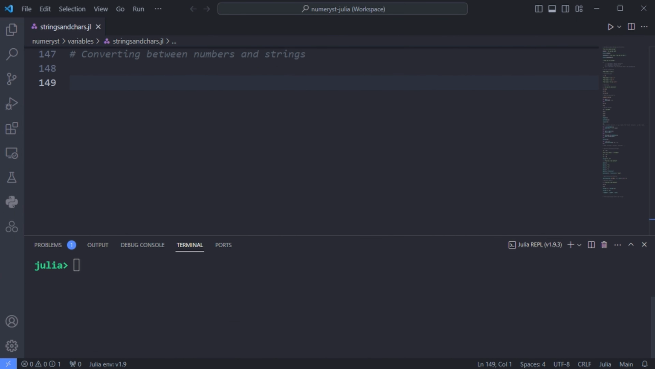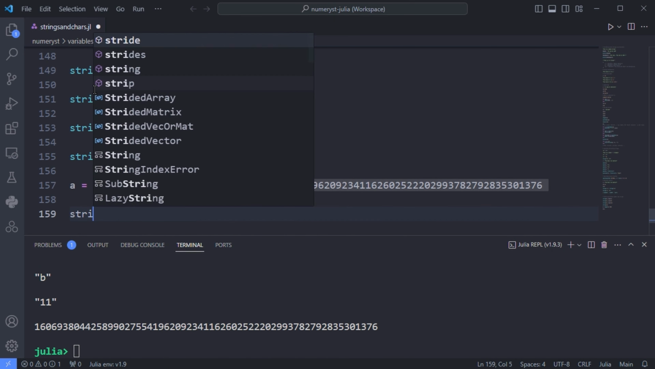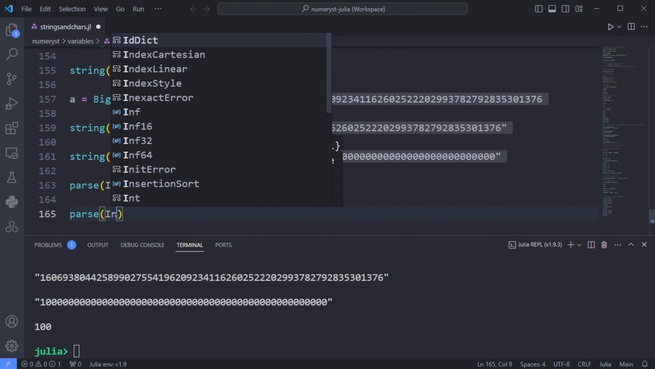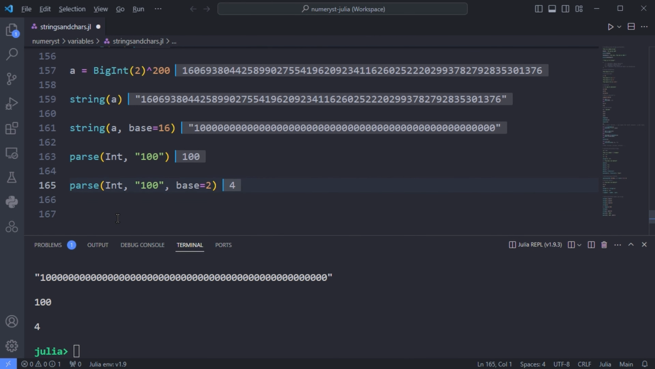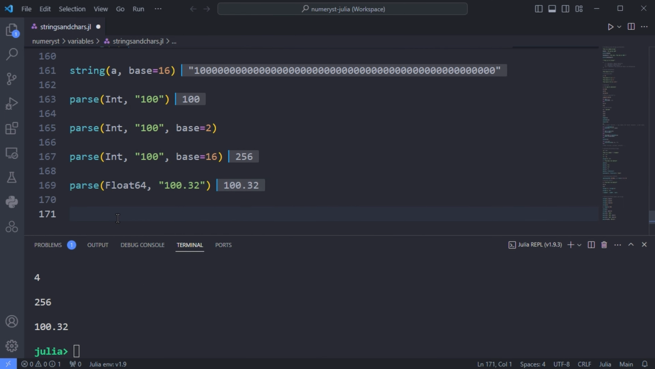Converting between numbers and strings. Turning integers into strings is the job of the string function. The keyword base lets you specify the number base for the conversion, which you can use to convert decimal digits to a binary, octal, or hexadecimal string. To convert strings to numbers, use the parse function, and you can also specify the number base, such as binary or hex, if you want the string to be interpreted using a number base.